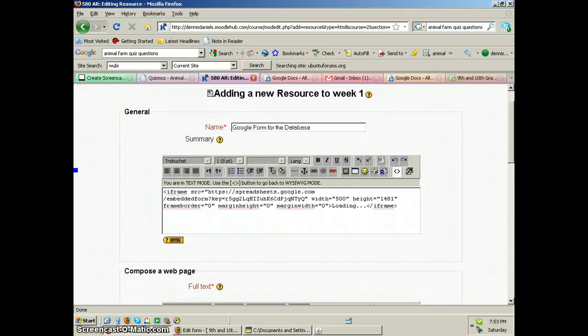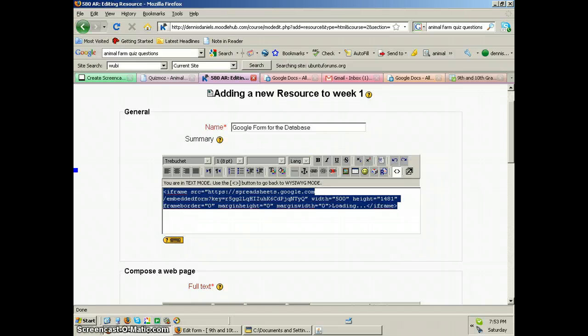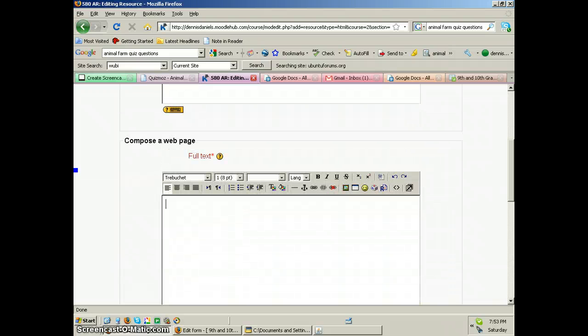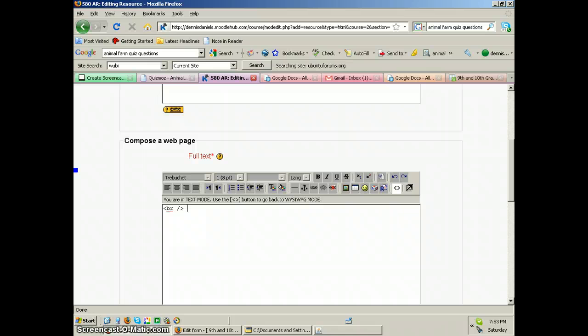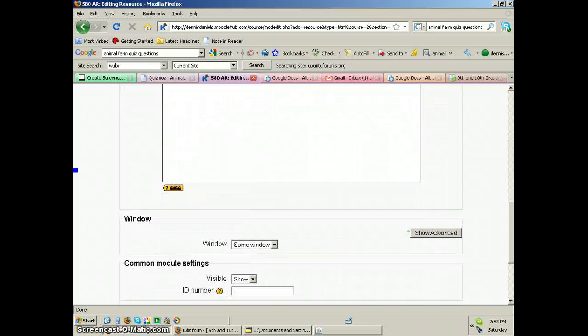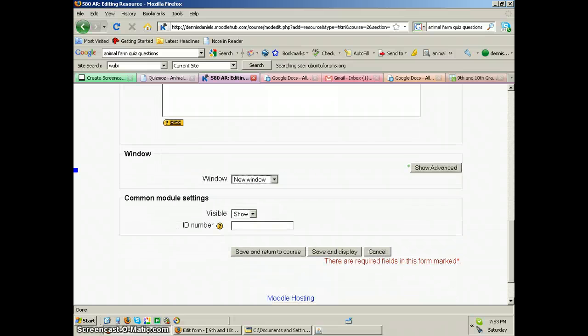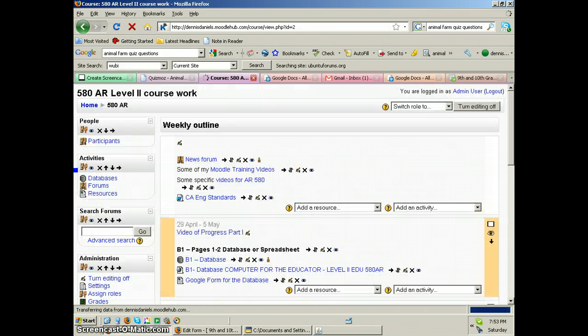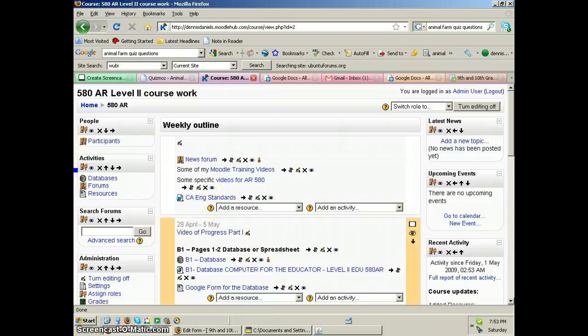Oh, look at that. That's only the, this is for the blah blah blah. And here is the form. Compose web page. I'm going to HTML. Text mode, okay, and let's see if it works. Same window, no. It'd be really nice if it would remember this option everywhere. Save and return to course. Oh shoot, should have saved and viewed.